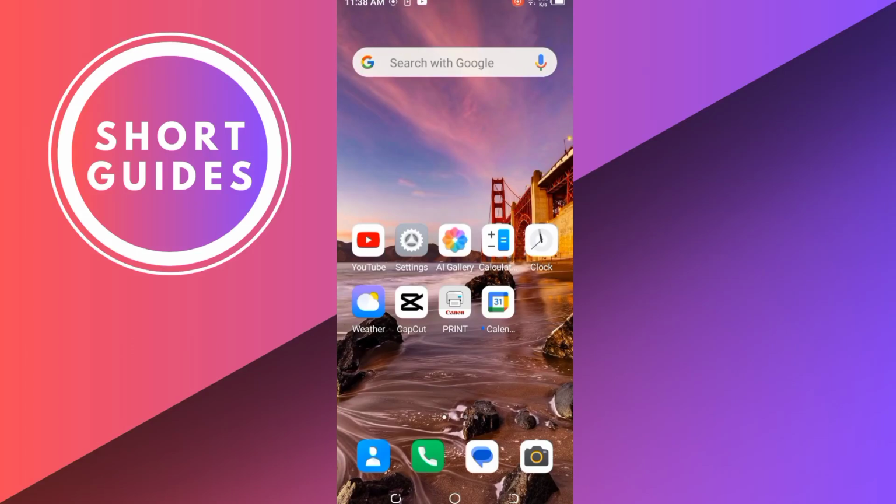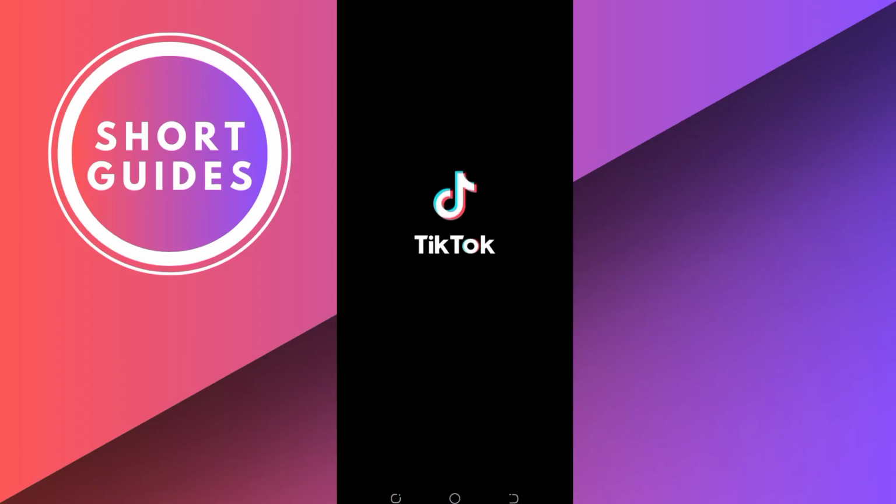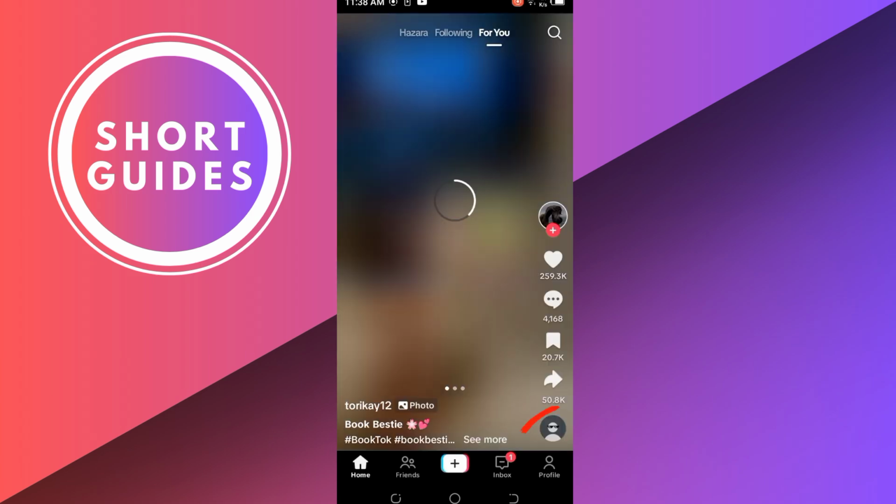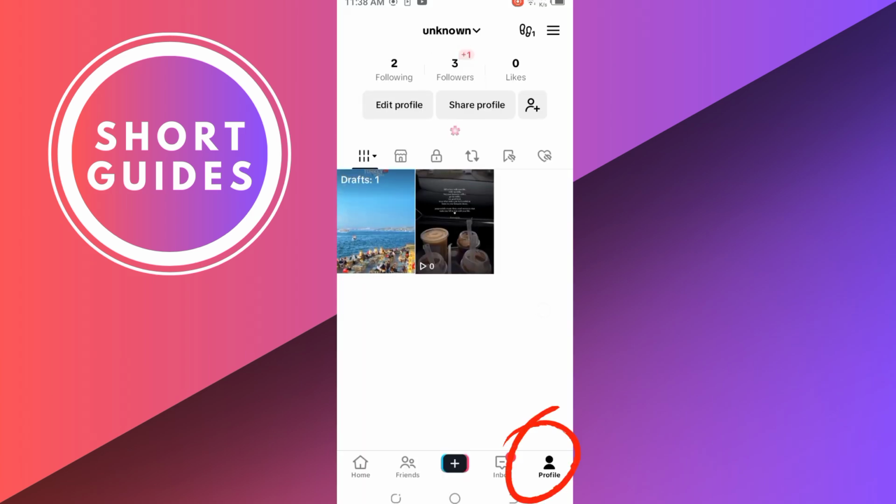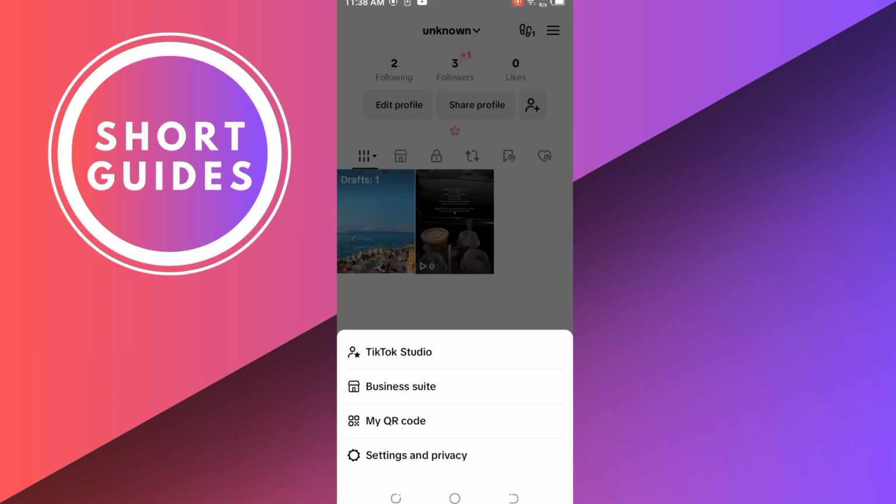In this video, I will show you how to get verified on TikTok. First, open your TikTok app and head to your profile by tapping the profile icon at the bottom right of your screen. And once you're on your profile page, click on the three horizontal lines in the top right corner and then click on Settings and Privacy from the menu.